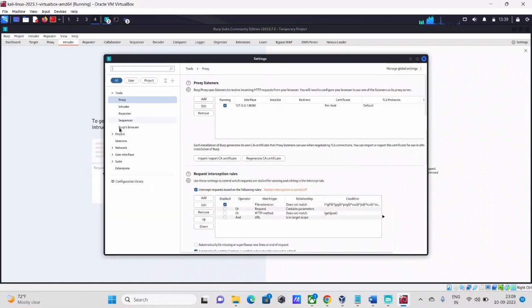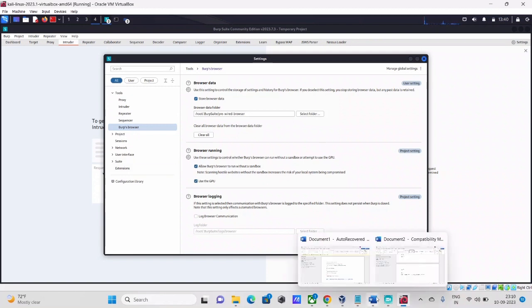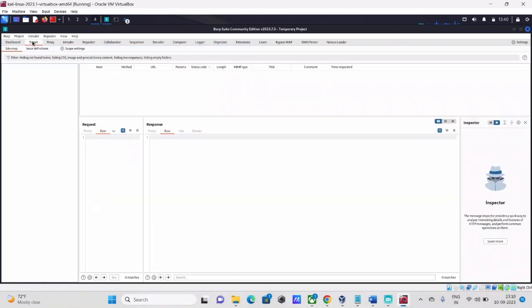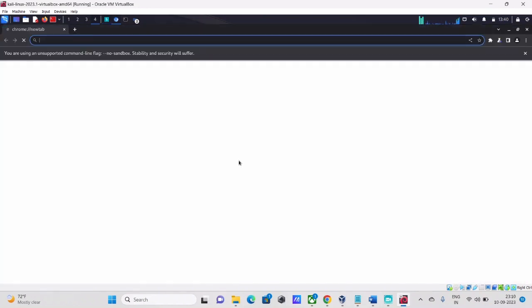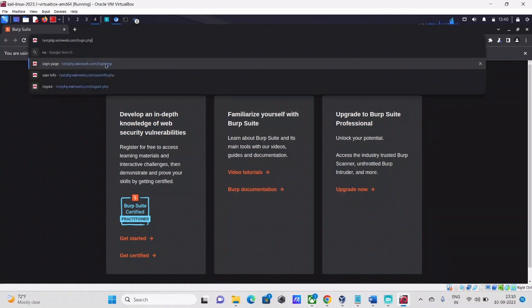Firstly, I will enable Burp's inbuilt browser by going into settings, Burp's browser, and then checking the first option, allow Burp's browser to run without a sandbox. And that's it, guys. I'm just going to close this window here. I'm going to go to target, sorry, go to proxy. And firstly, I'm just going to open up the inbuilt browser for you. And here, I'm just going to visit the website.